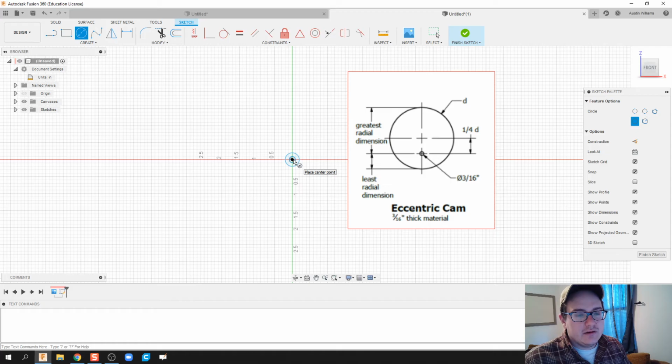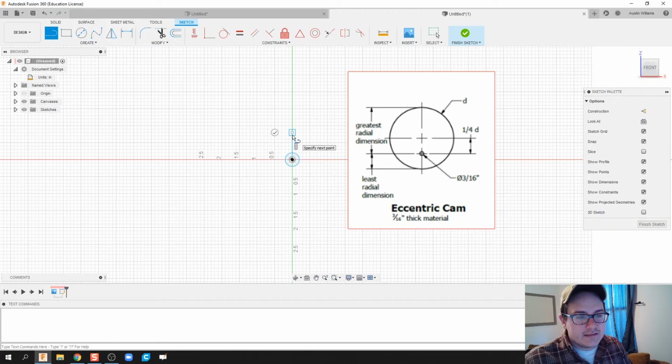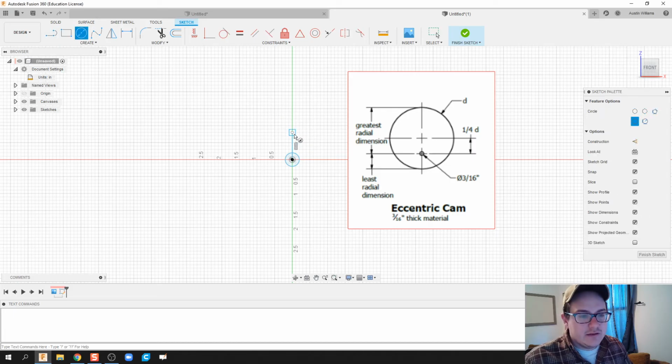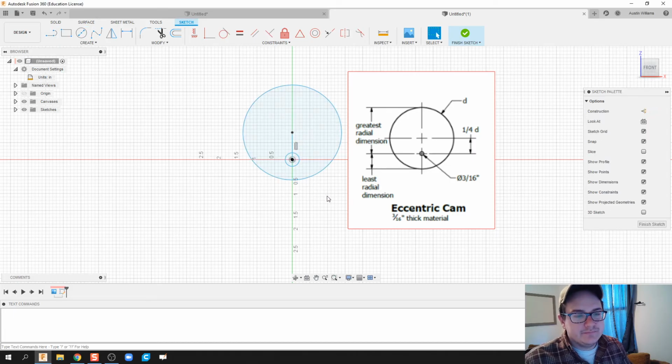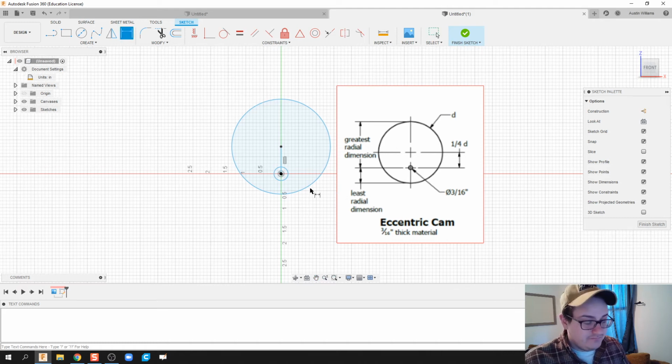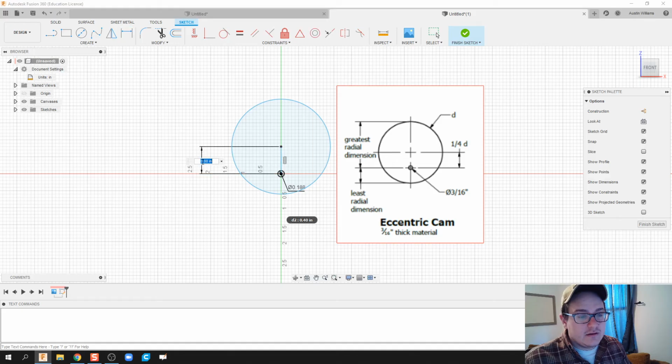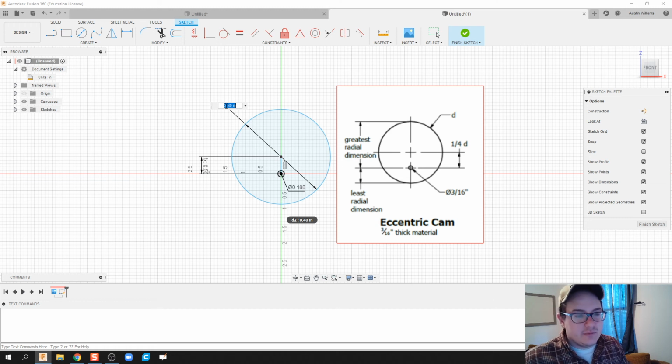And now we're going to go ahead and start building our eccentric cam. So we've got a circle, we have a center point, and we have another circle based off of that other center point. All I need to do now is dimension it, and we're done. So that center circle is going to have a diameter of 3/16. The distance between the origin point and the center of the eccentric cam is going to be 1/4 of distance, so it's 0.25 times DIA. And then the overall diameter is just going to be DIA.